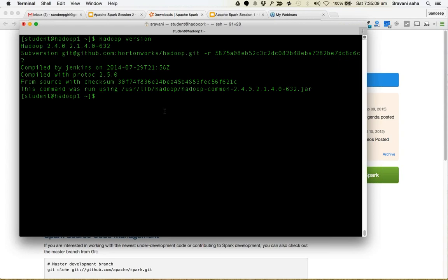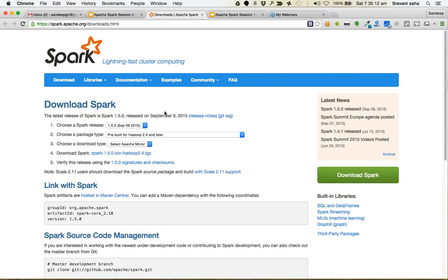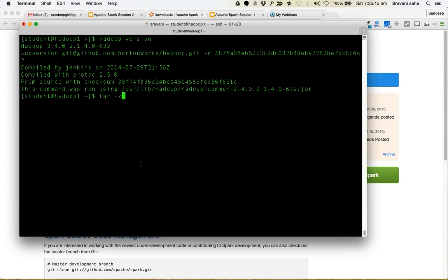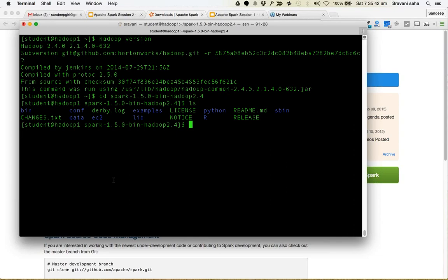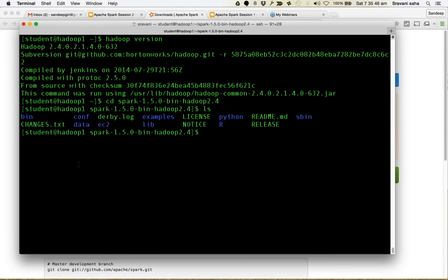Once you have downloaded it, you can easily unzip this file using tar -zxvf. Z is for unzipping and x is for extracting, and so on. Using this command, you can quickly unzip this file. Once you do that, you will have a folder which will have everything.